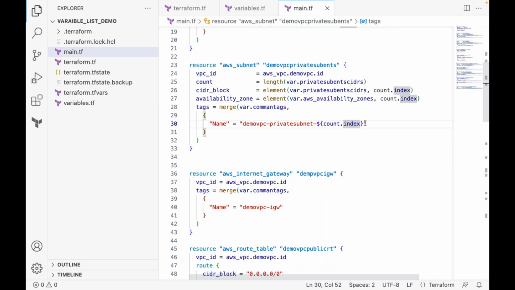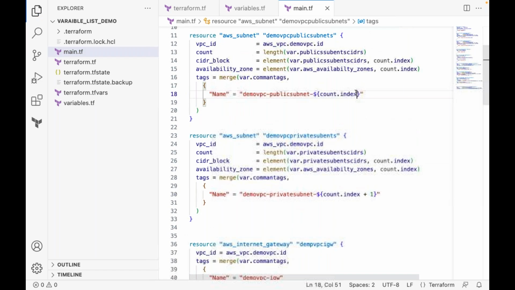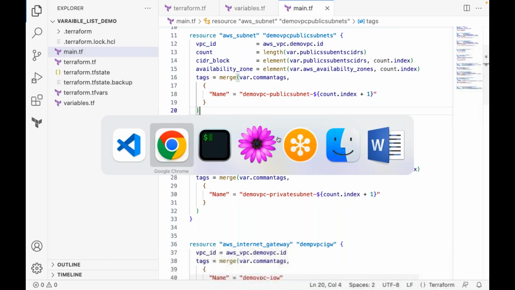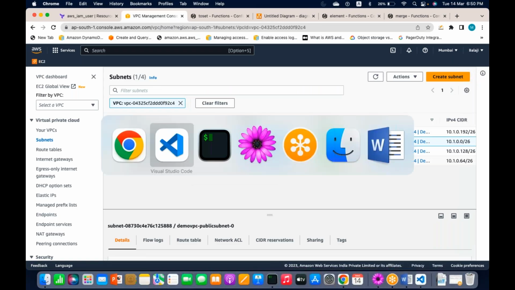Suppose here also you don't find that, 0 and 1 doesn't make sense for you, because you don't understand public subnet 0, so what is that 0? Because the index starts from 0, you are just adding a tag like this. 0 + 1 becomes 1. 1 + 1 becomes 2, like that. So let me apply. As of now you see like this.